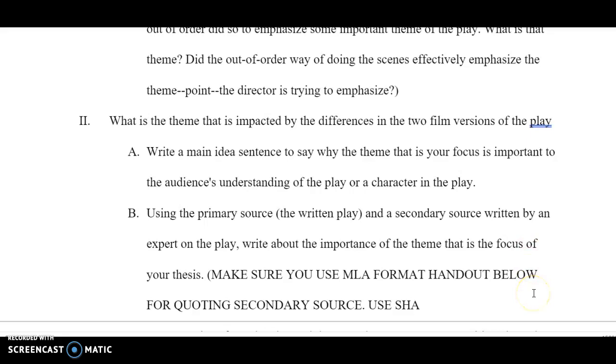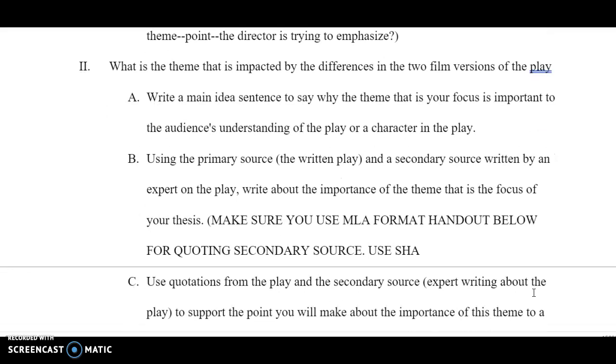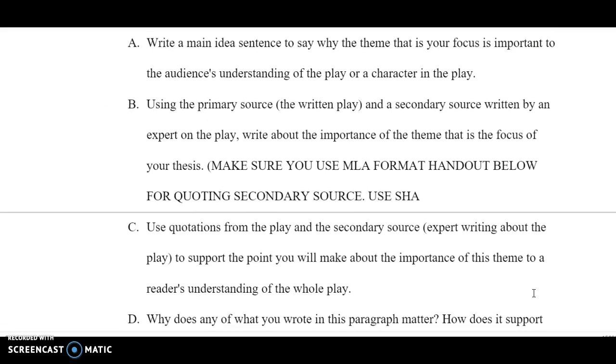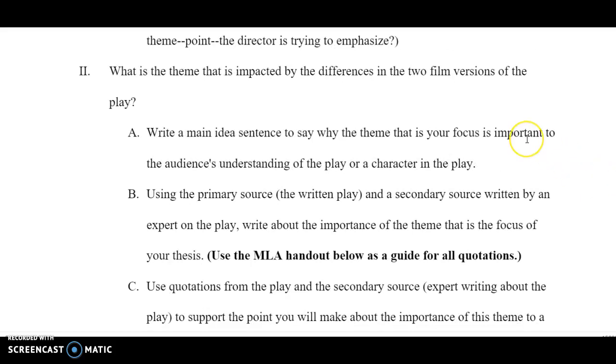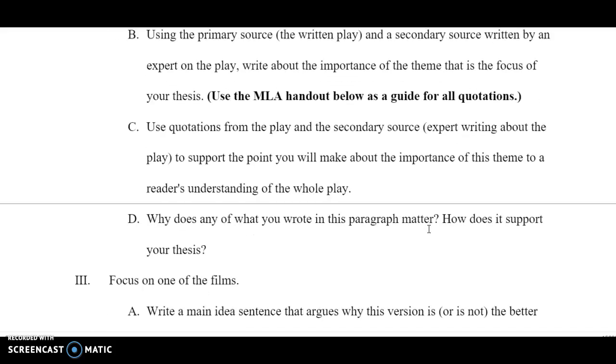Do some research. Find a scholarly source, an expert in Shakespeare who has written about the play Hamlet, or a character or a scene that you can then quote and reference as you are writing about that theme. You're going to use quotations from your secondary source and from the play. Make sure that you follow the MLA handout that I will post, and I have a guide for that below that we will review quickly.